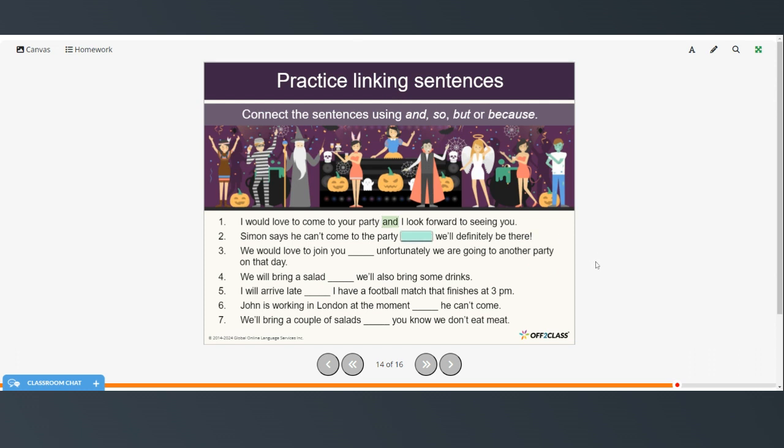Simon says he can't come to the party. He can't come to the party, so we'll definitely be there. I'm not sure, that doesn't really make any sense. Oh, but we'll definitely be there. So Simon isn't one of the we, but we'll definitely be there.